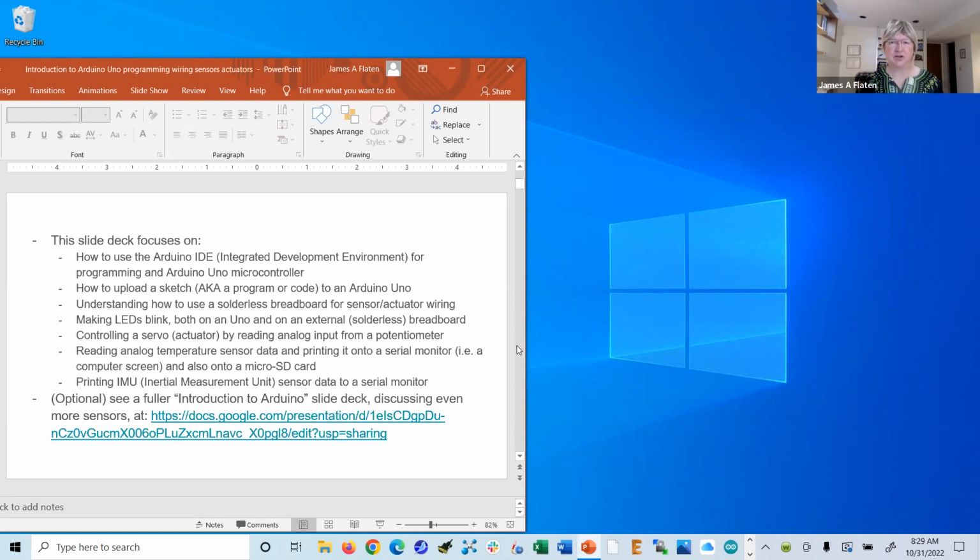Arduino calls it a sketch, so how to upload sketches to an Arduino Uno, understanding how to use a solderless breadboard so that you can build things and then attach them for the microcontroller to monitor, like sensors, or to control, like actuators. For instance, we'll make an LED blink, we'll make a servo rotate, we'll read some temperature values, we'll read some values from an inertial measurement unit.